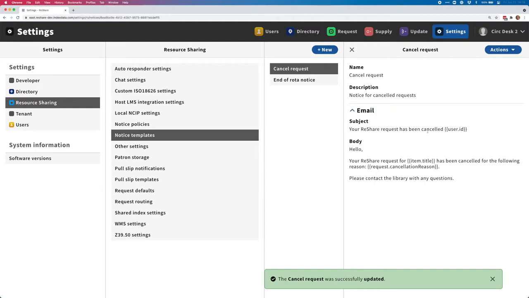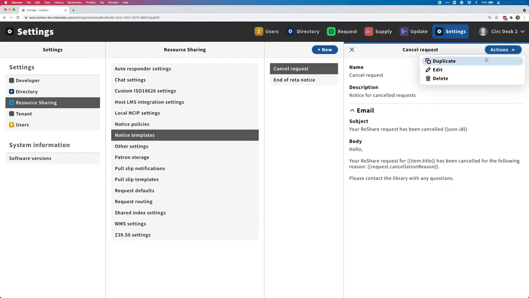And so I can create a notice template for each of the types of notices that ReShare supports. I can actually create multiple notices for the different types, and you'll see when we're creating policies the way that you might want to swap out different types of notices, maybe at different times of the year. The other thing I'll just highlight here in the actions menu, you can duplicate an existing template if you want to create an alternate version of it, and you can also edit and delete your templates here.